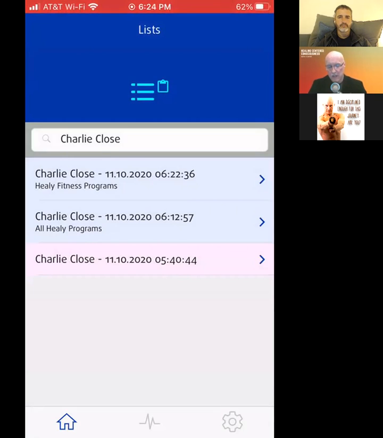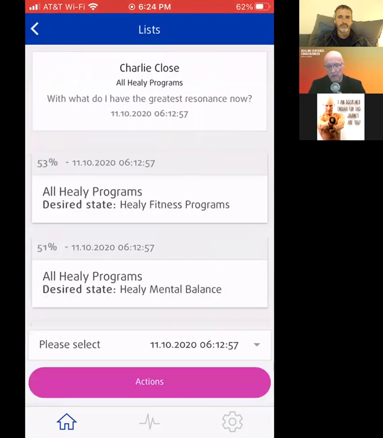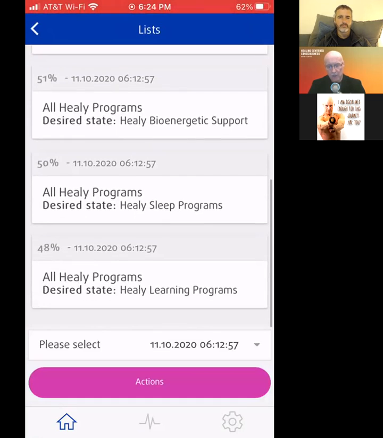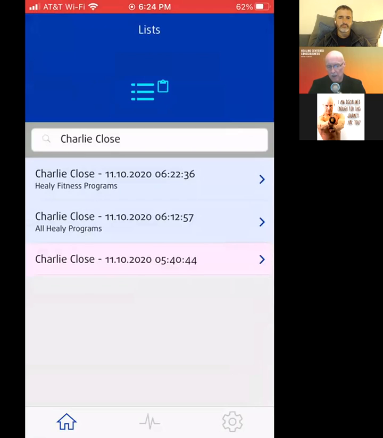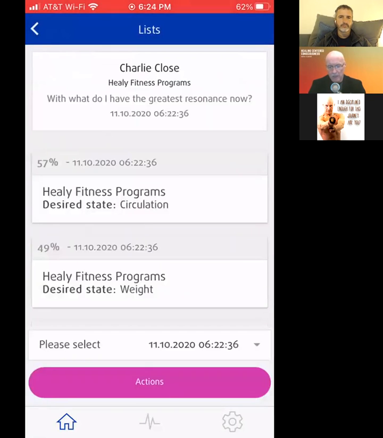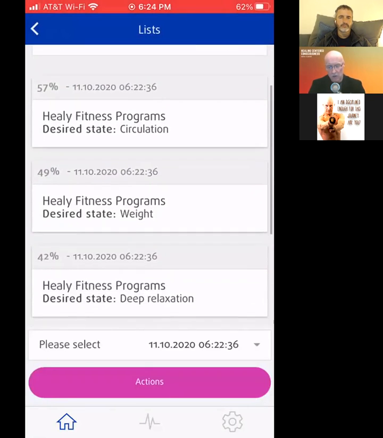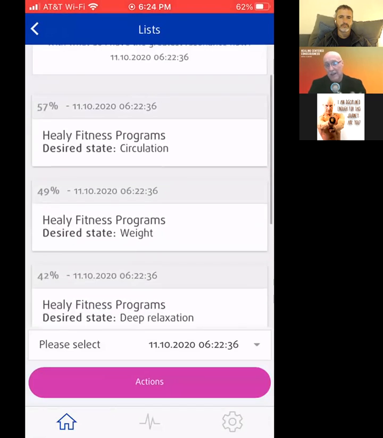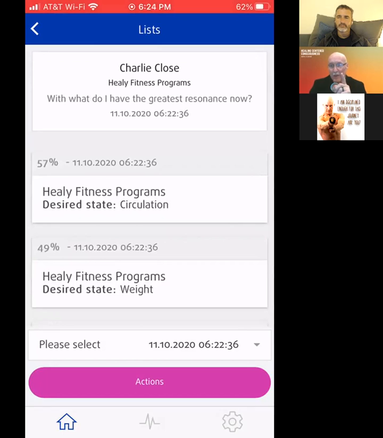There's the auric scan. We can go back and take a look at that and the results. There's the all Healy programs scan that will reveal the order that we came up with, right? Or we can pull the fitness program, and again, it shows the order in which they were determined. Here's a little interesting thing. Maybe you've experienced this, Stephen.